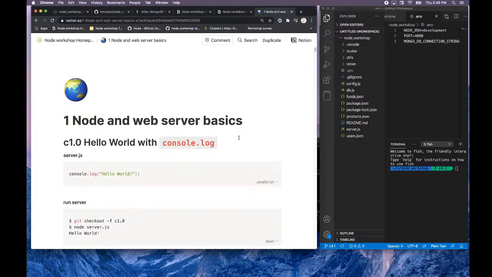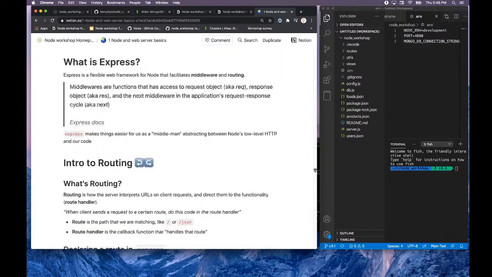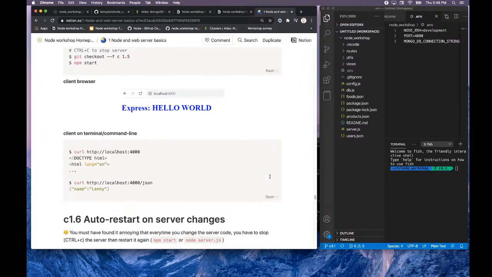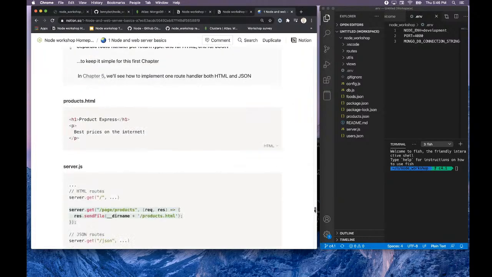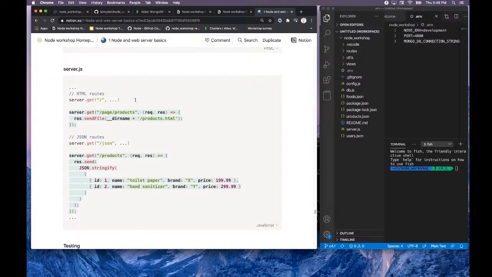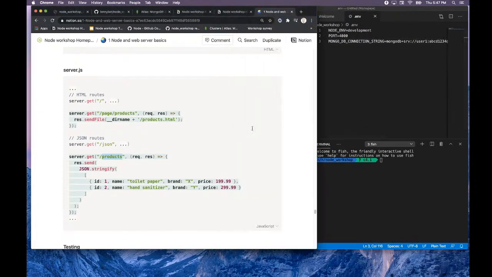In chapter 1 we learned some basics. We created a server, so we have a running server that is serving some web pages. I'm gonna show you right now how it looks. Basically, we have a Node and Express server running. We have some routes. When the client goes to this route, we serve this HTML page, and when the client goes to this one, we send some JSON data. Let me show that quickly here.